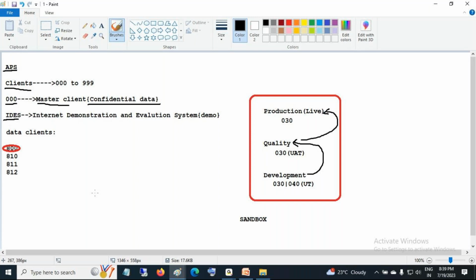As an example, I'm taking here in development, 30 is a golden client, 40 is UT, unit testing. See, it's not always 30 and 40. That can be anything except 000. And some other clients are there, 0 to 6 early watch client and some data clients. The remaining numbers will all be used.